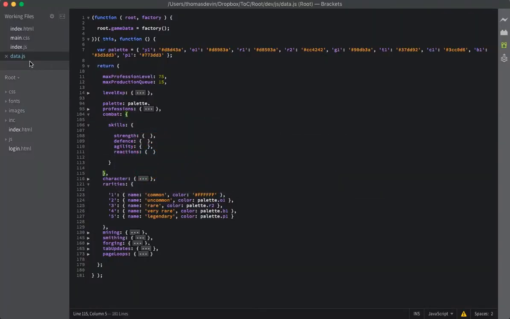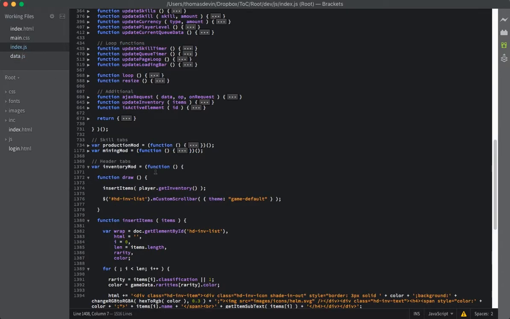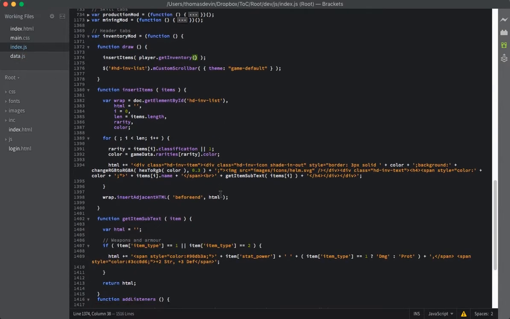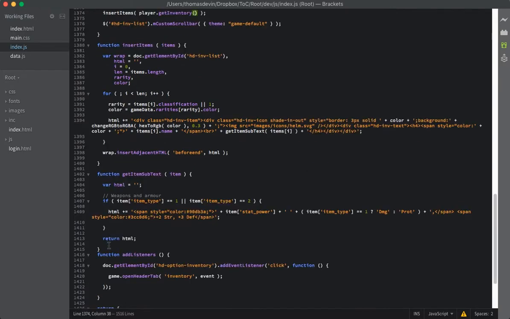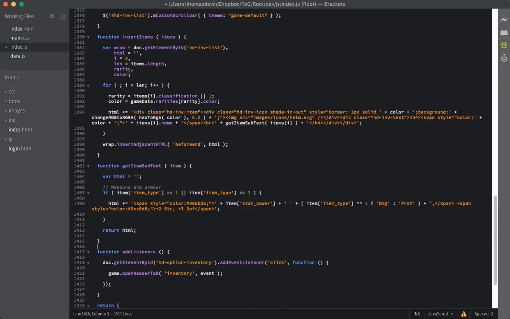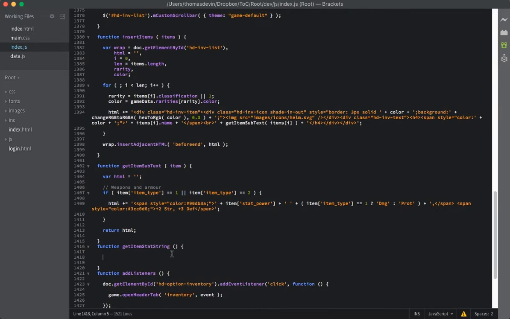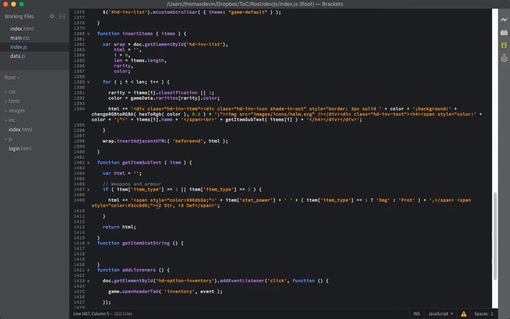So in our data.js, we have our combat, and combat holds the skills and then a list of each of the skills that we're using. So inside of our index page, we want to make a new function here that gets us that stat information. So we'll make another function under here, and we'll call it getItemStatString. This will get us the string that goes in for the stats that we want, which is right here.